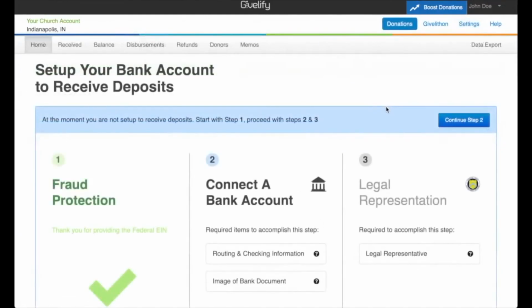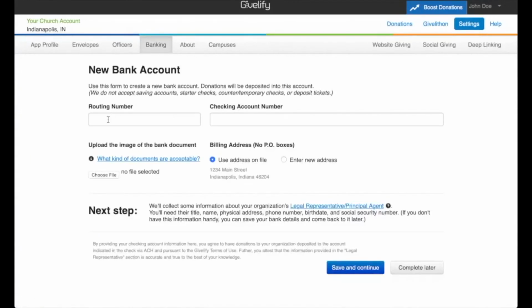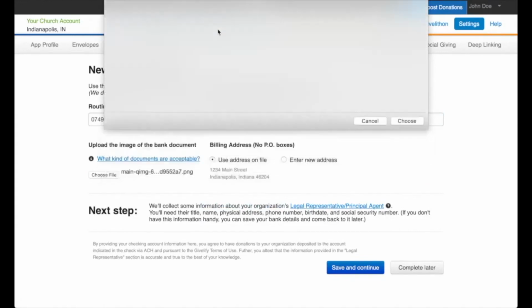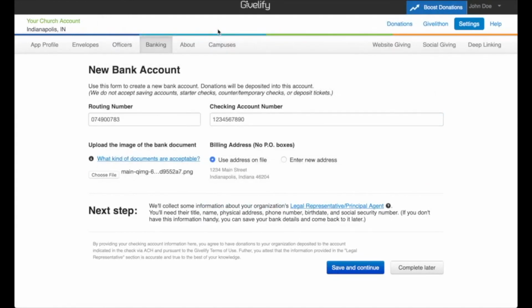And at that point, you would log back into your Givelify account and click on Continue Step 2. This is where you would enter in the routing number and account number for your checking account. It's important to note that we do not accept personal accounts, and you want to upload your photo or scan of a voided check by clicking on Choose File and locating the file that you wish to upload. It's important to note that we do not accept starter checks, temporary checks, or deposit tickets, or you can upload a bank verification letter which you would request from your bank. Confirm your billing address and click Save and Continue.